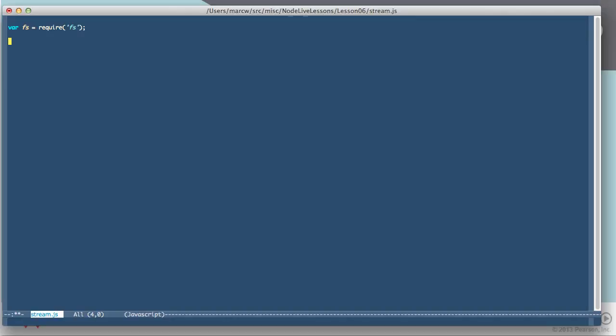So the way you do it, let's do a function loadFileContents like that. And it'll take a file name, and then it'll take a callback. Now, to do this with streams, I'm going to create something called a read stream, and that is done by the createReadStream function, and you give it the file name that you want to read.